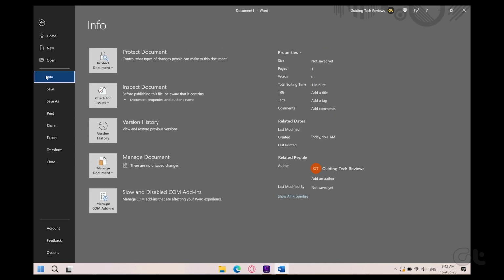Hopefully, you are now able to successfully edit the author name for documents in Microsoft Word.